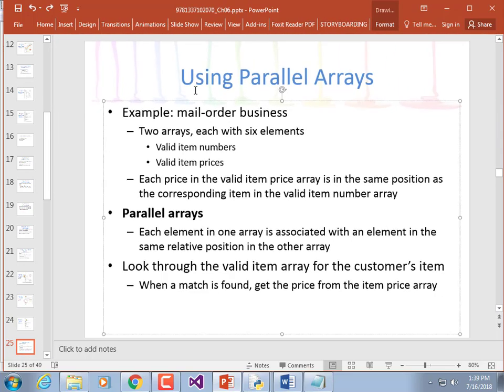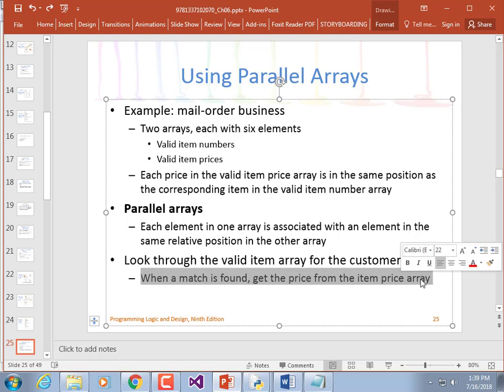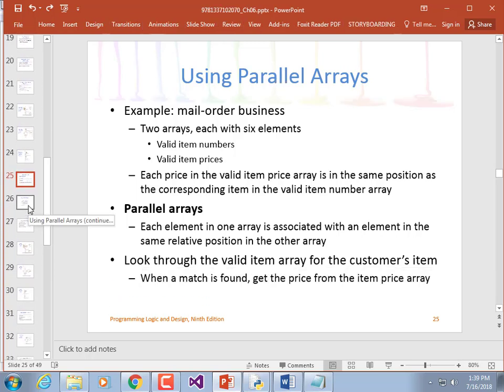So parallel arrays, as I mentioned, it's two arrays with the same number of elements. They don't have to be of the same types, right? You could have names and ages. Names are of a different type than ages. Each element in one array is associated with an element at the same relative position in the other array. So name subscript 0 matches ages subscript 0. And you look through the valid item array, and when a match is found, you can do something with the other one. We might come up with an array of grocery items and prices. That would take a little bit more typing, but not too much. We may do that as an example coming up.